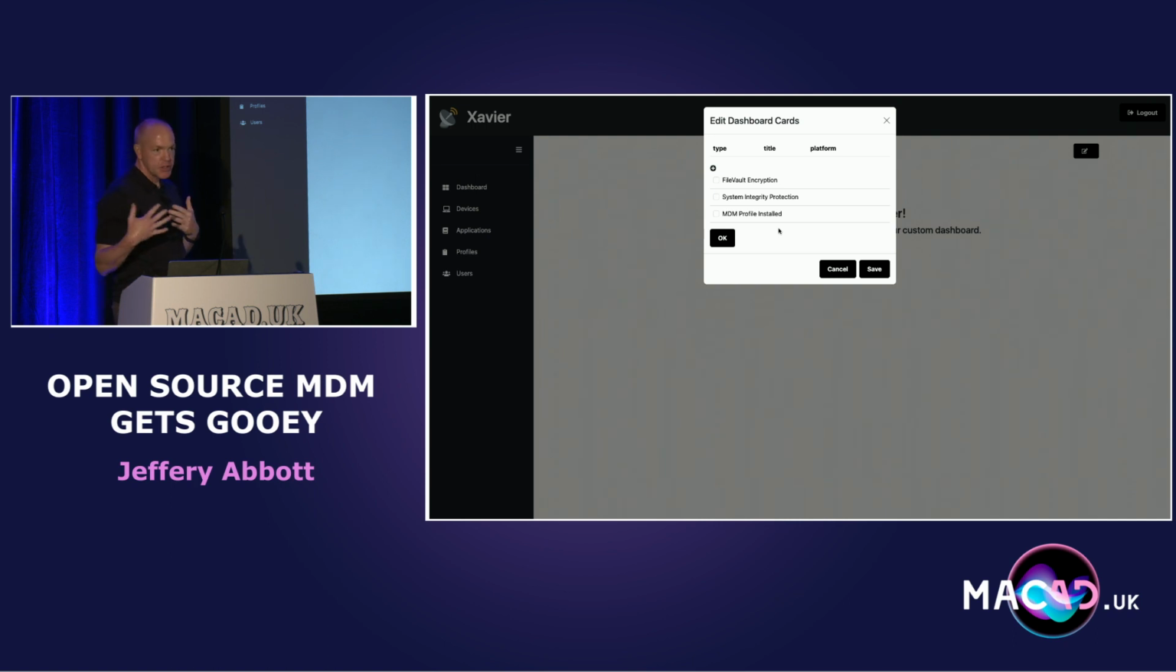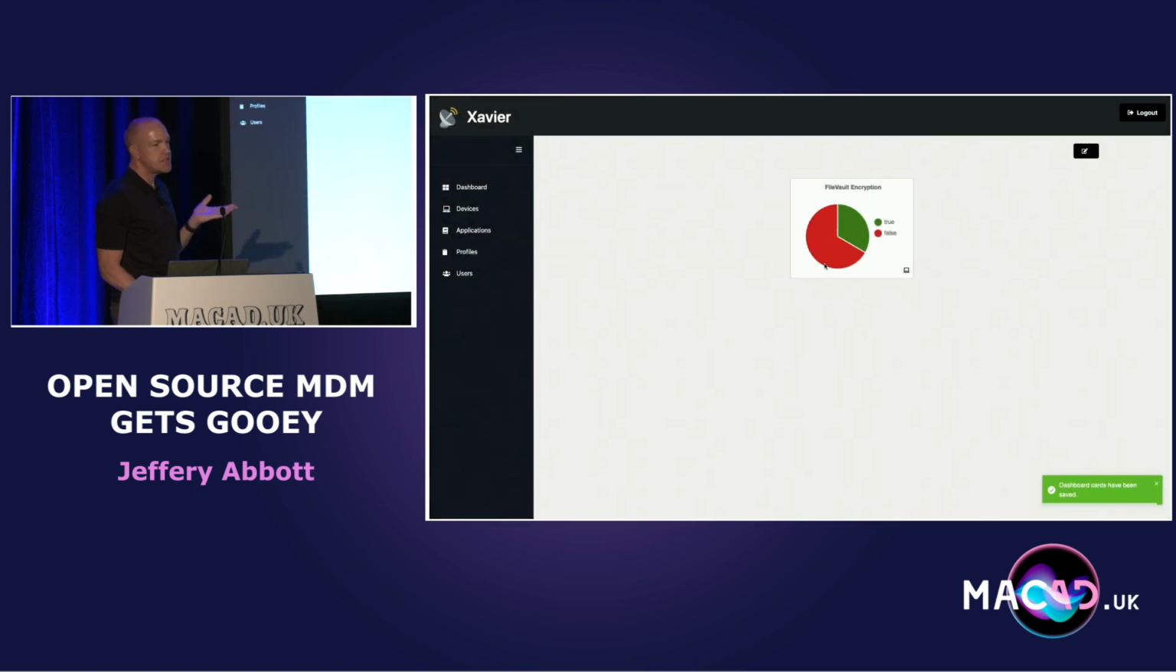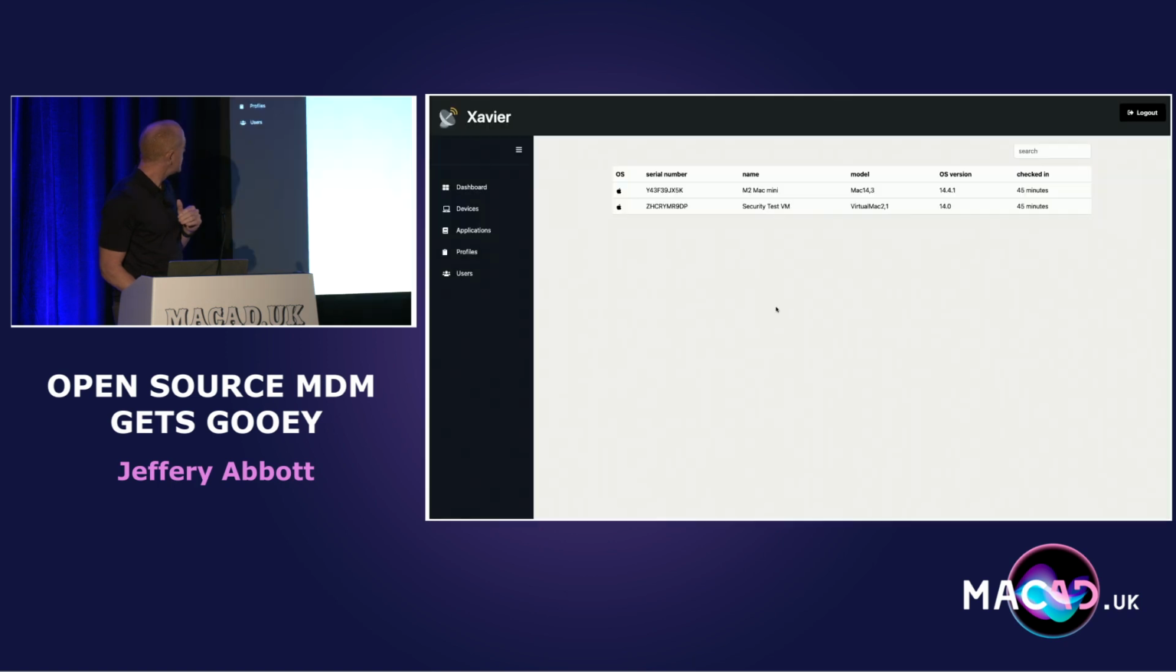I probably will have additional options in the future. But right now, as a placeholder, I threw up 3 as an example. So let's say FileVault encryption. You want to know if your devices are encrypted, so you can add that to your dashboard. And now you can see across your fleet which devices are encrypted or not. If you click on this little, it's kind of hard to see when it's colored, you'll get the list of devices that are not encrypted.